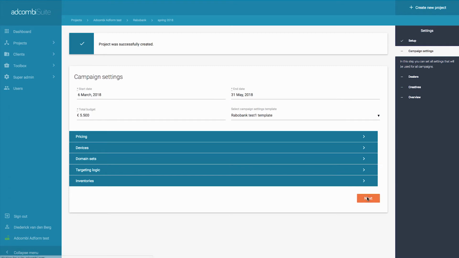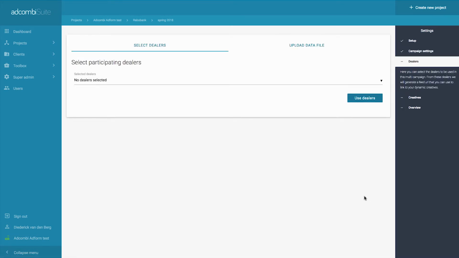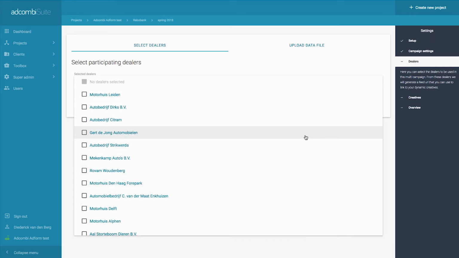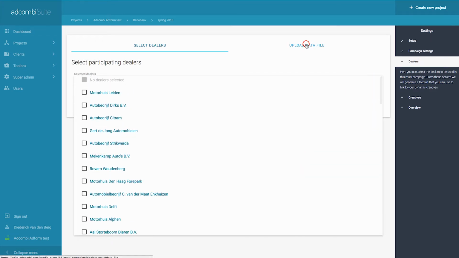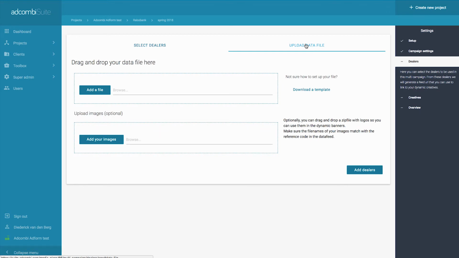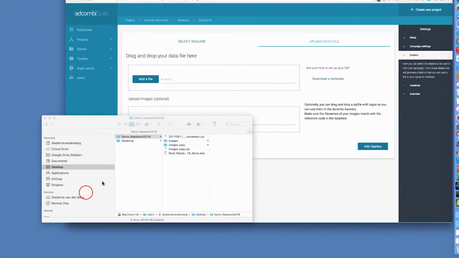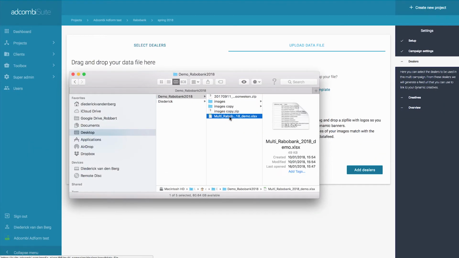In the next step, I'll be uploading my locations, my dealers. If I've done this before, I can select them from a list, or I can upload a data file. In this case, I'll be uploading the data file. Let me show you how the data file is structured.